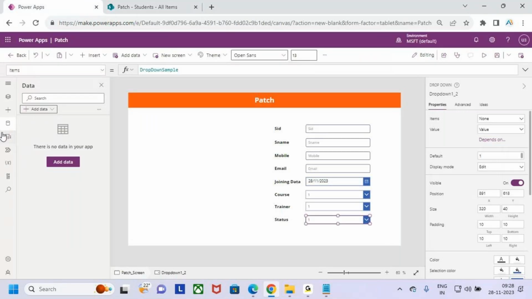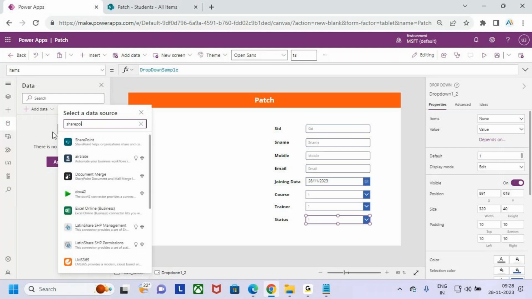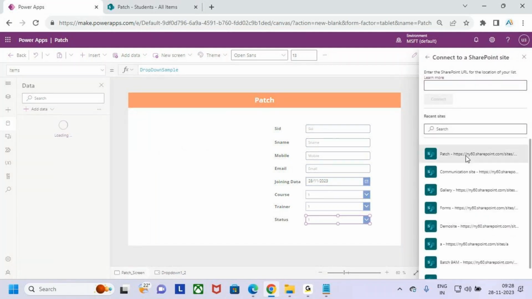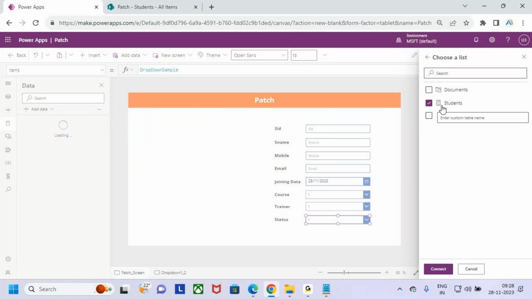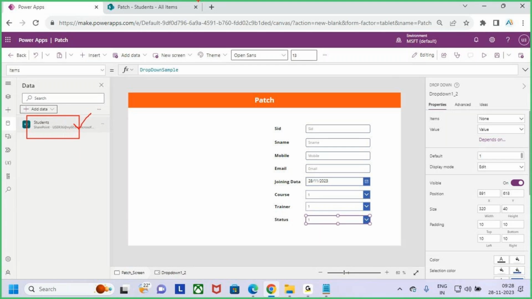Now go to the Power Apps, select the data source as SharePoint, connect to the data source, site name is Patch, connect to the list called students, and click on connect. Now I'm connected to my data source SharePoint, and the list name is students.